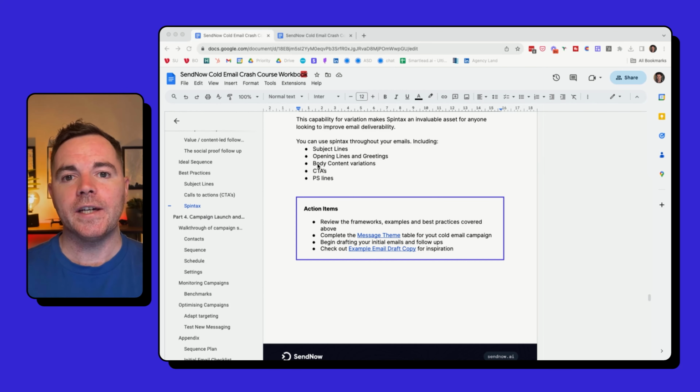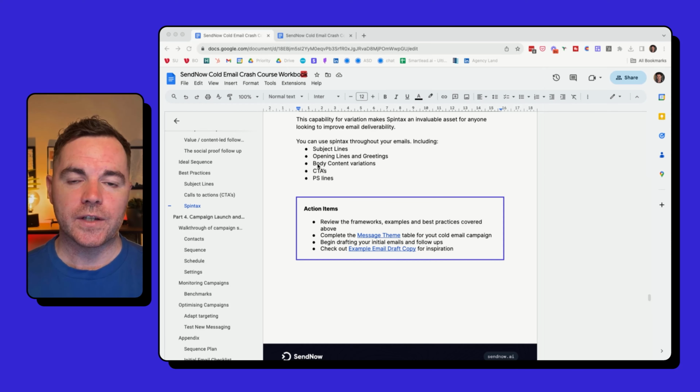So we covered a lot there, and now there's a bit of work for you today. So your action items are to review the frameworks, examples, and best practices covered, complete the message theme table for your cold email campaign, begin drafting those initial emails and follow-ups, and then check out the example email draft copy for inspiration.